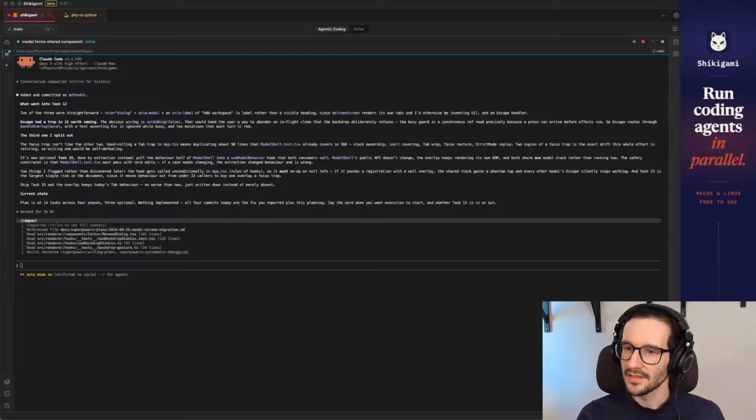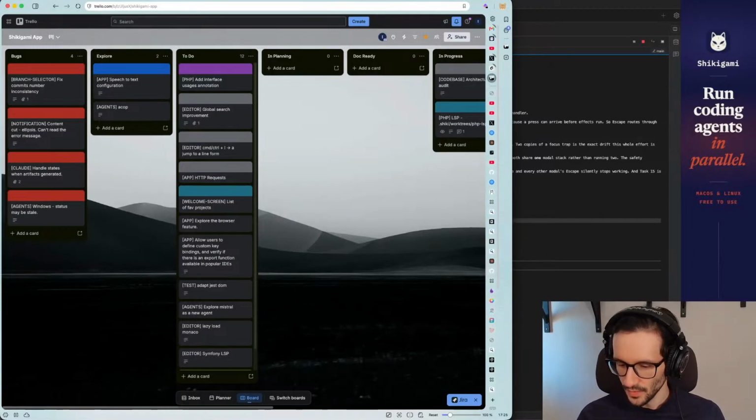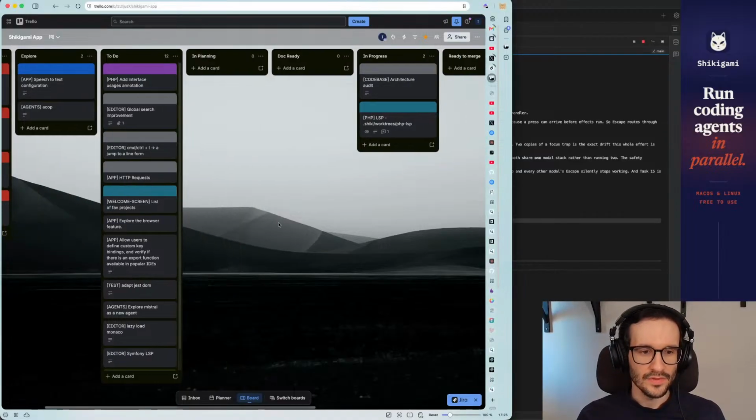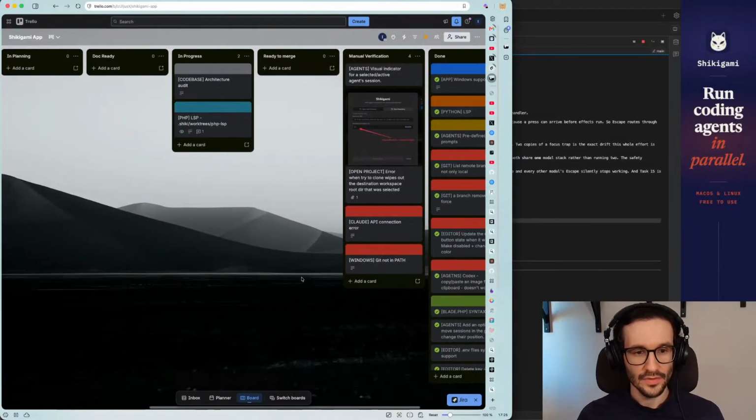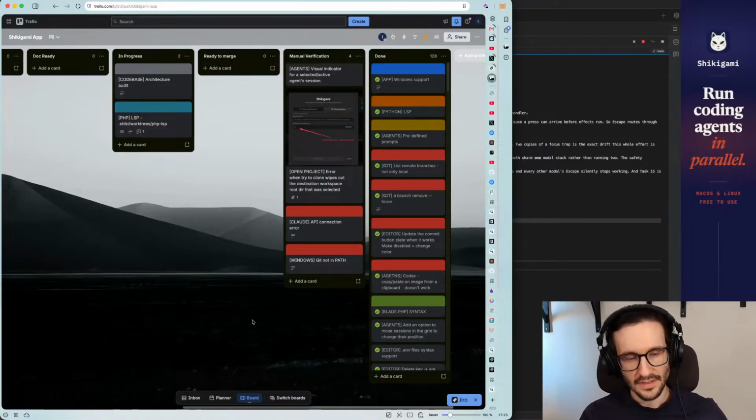Okay, and let's take a look at our board. So this is the board that we are using to track progress in the development of the Shikigami application. There is also another board for the Who is Out of Office project. This is an open source Symfony application that we worked on from time to time.